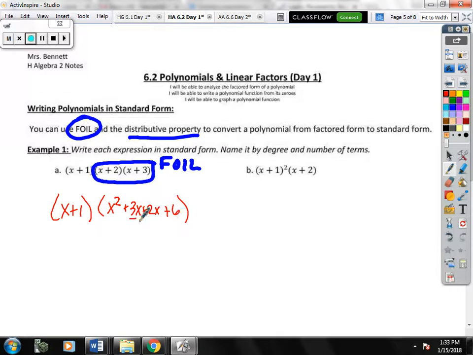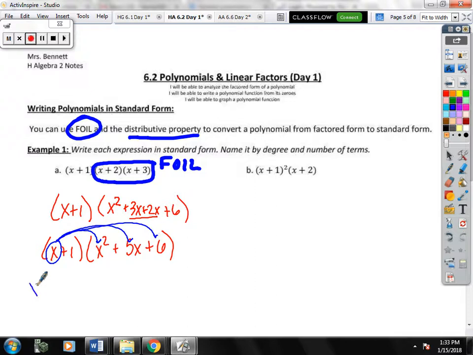Combine your like terms first. Then, you're not really FOILing from here because it's not going to be first, outer, inner, last, but you're distributing. So you're going to take the first term here, x, and you're going to distribute it to all 3 terms in the second set through multiplication. We'll get x cubed plus 5x squared plus 6x.